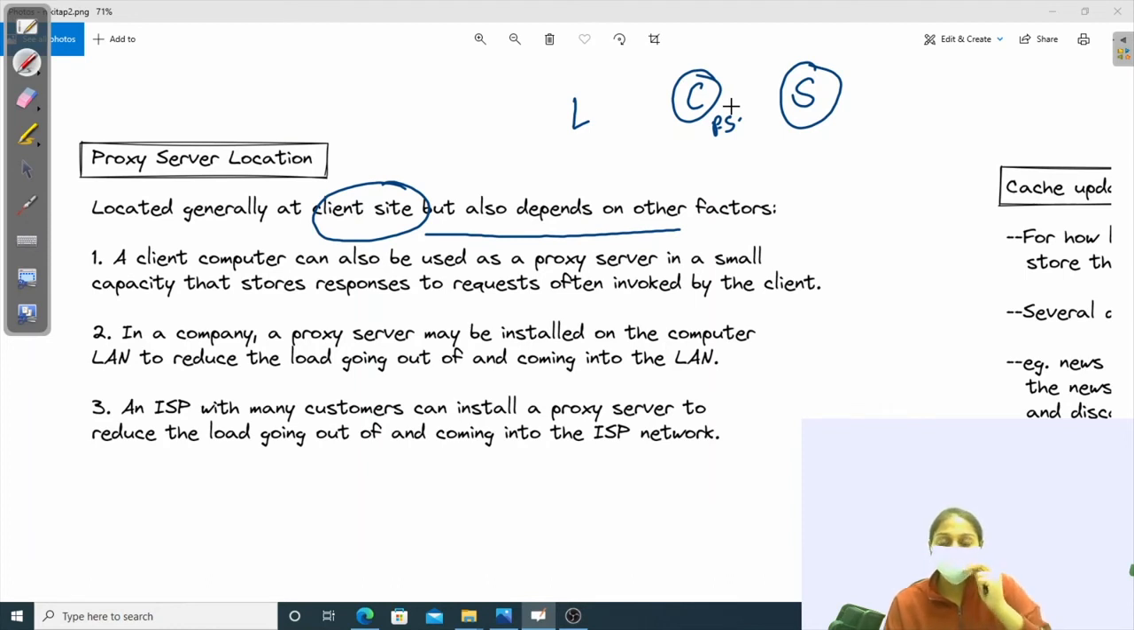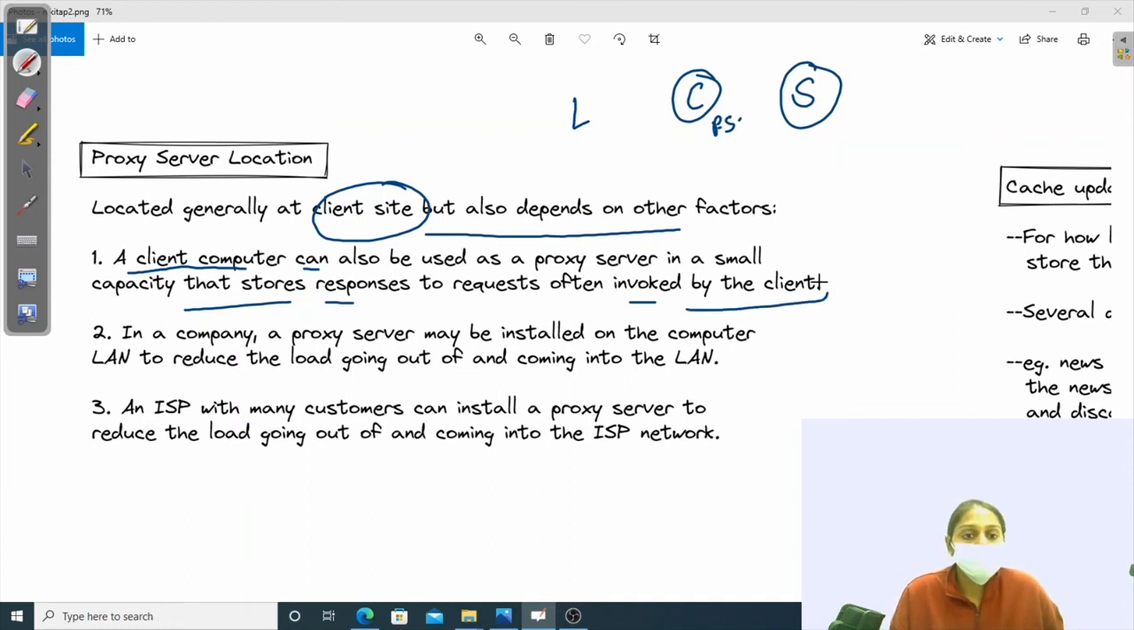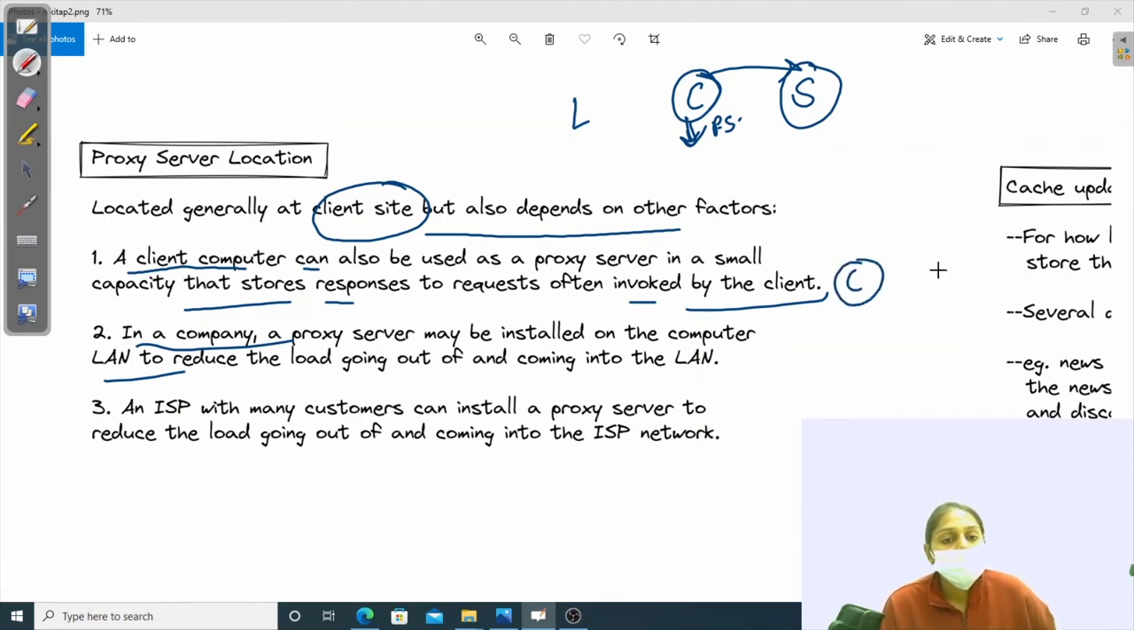But we can look at some of the cases. Suppose a client computer can also be used as a proxy server in small capacity that stores and responds to requests invoked by the client. Suppose there is a client and in his computer there is a proxy server, so that instead of making the request to the server again and again, his own computer can handle the request. In a company, a proxy server may be installed to reduce the pressure on the LAN. So in a company there can be a different way of doing this task.